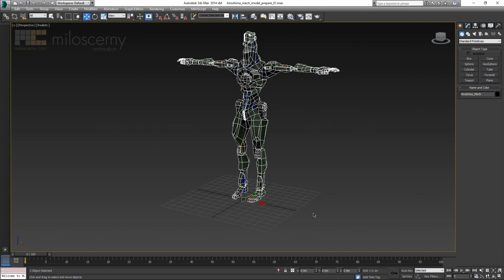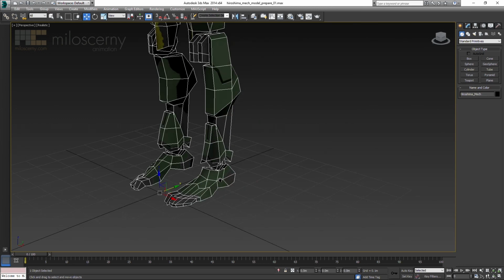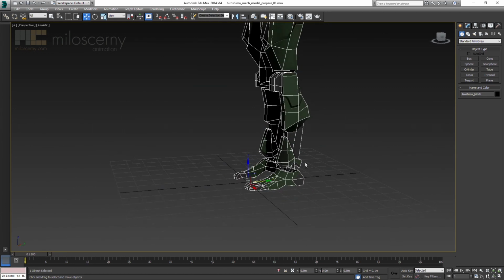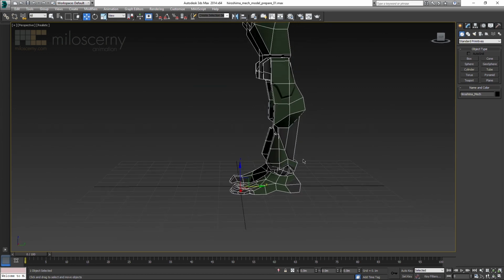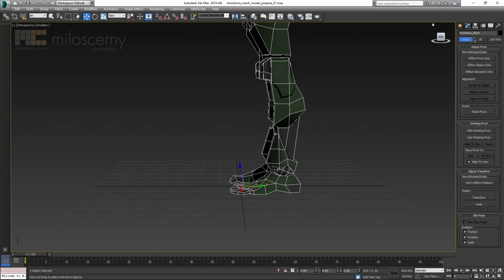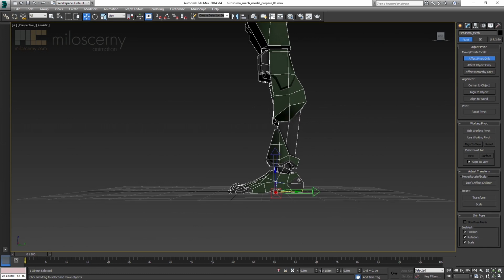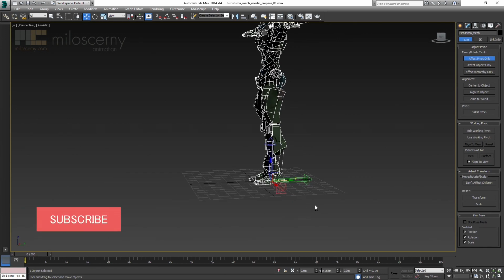Next, make sure the root of the model is zeroed out, which it is, but also it is placed a bit too far for my taste. I would like to have it more in the center of the character, so let's move it a bit back. Go to the hierarchy panel, activate effect pivot only and move it back. Zero it out again after that.